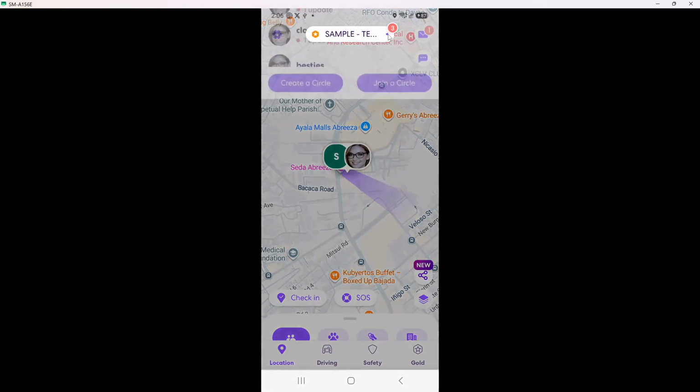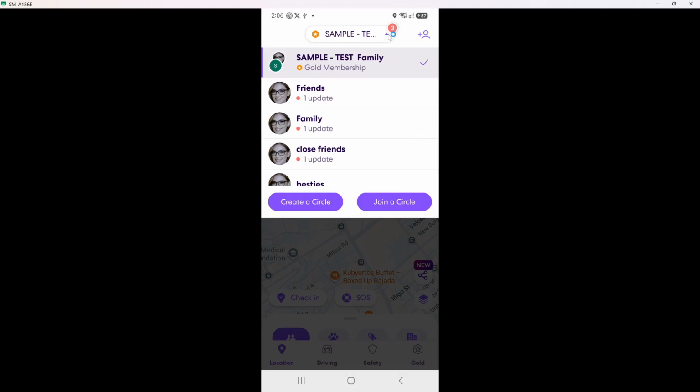Now, tap the circle switcher located at the top of the screen. This is an icon that allows you to manage your circles within Life 360. You will notice a drop-down menu appear. The circle switcher is a vital feature because it helps you navigate between different circles you are part of or want to join. By tapping on it, you are activating the options to join a new circle. Once you tap it, you're ready for the next step.